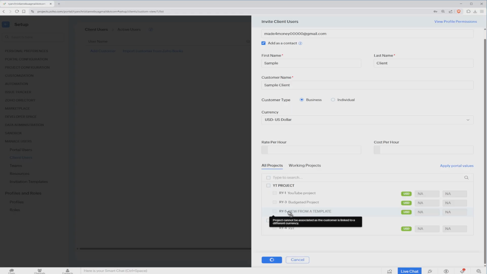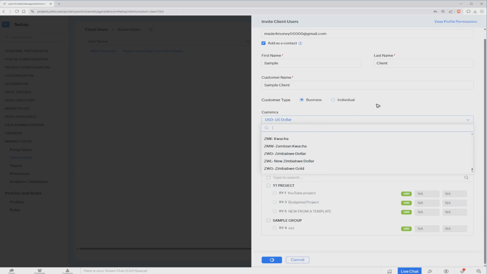Okay, if not, as you can see here, we'll have an error. It says project cannot be associated as customer is linked to a different currency. Make sure again to select the correct currency. Now once done, you can now go ahead and click on invite.